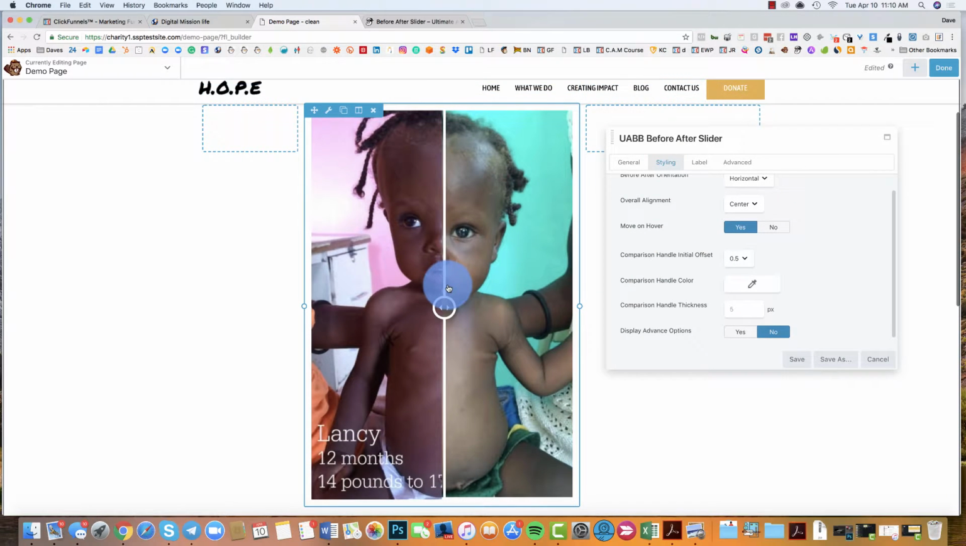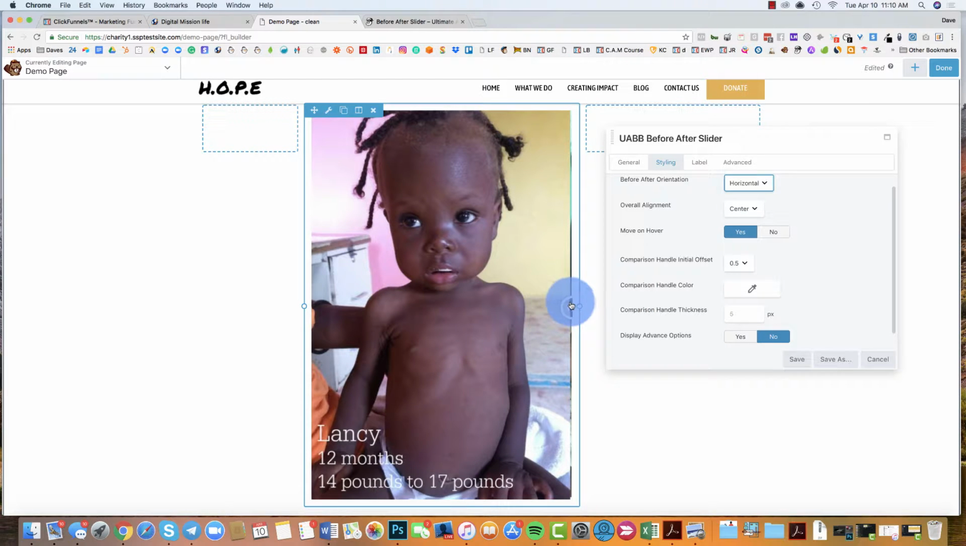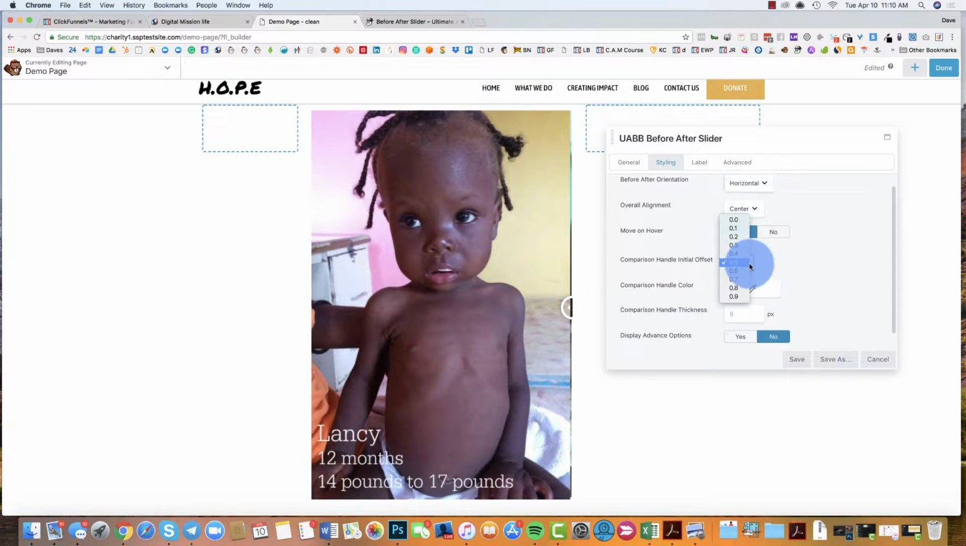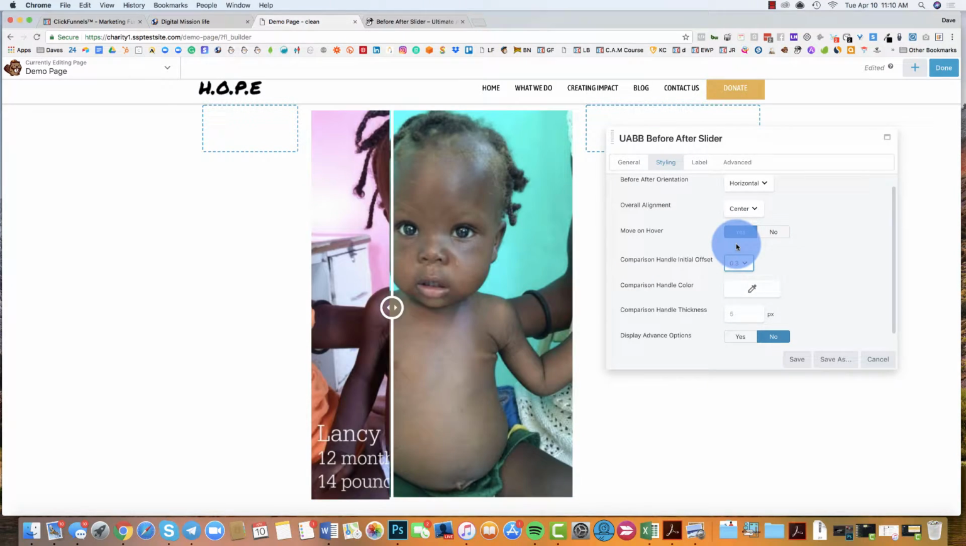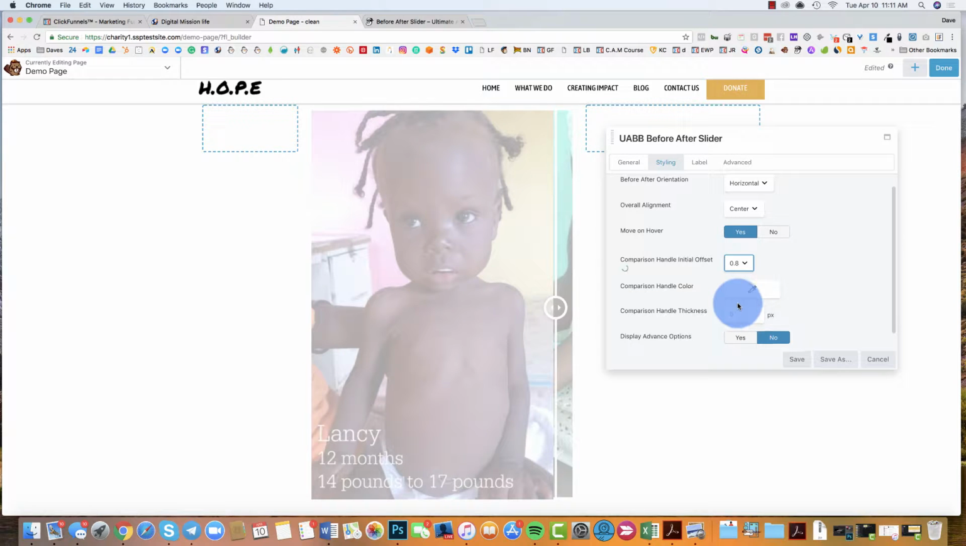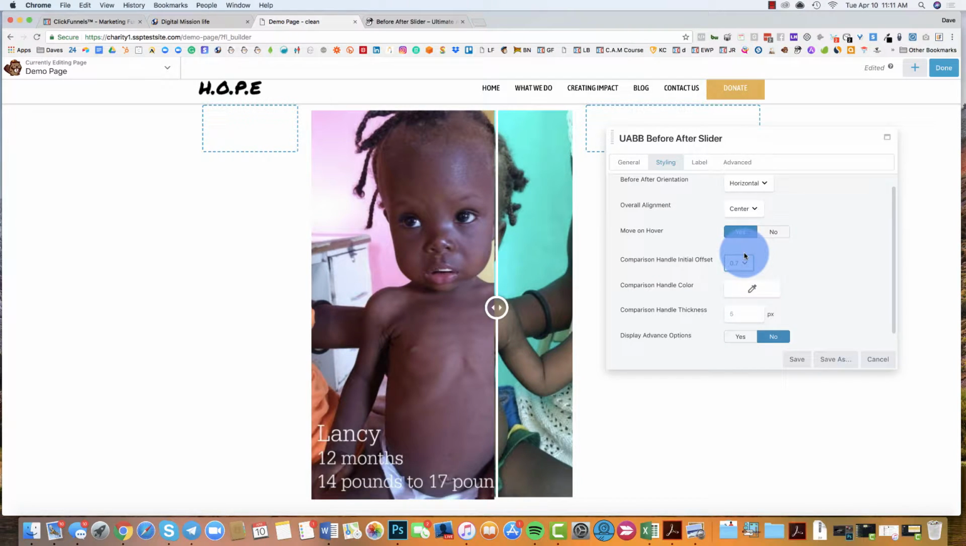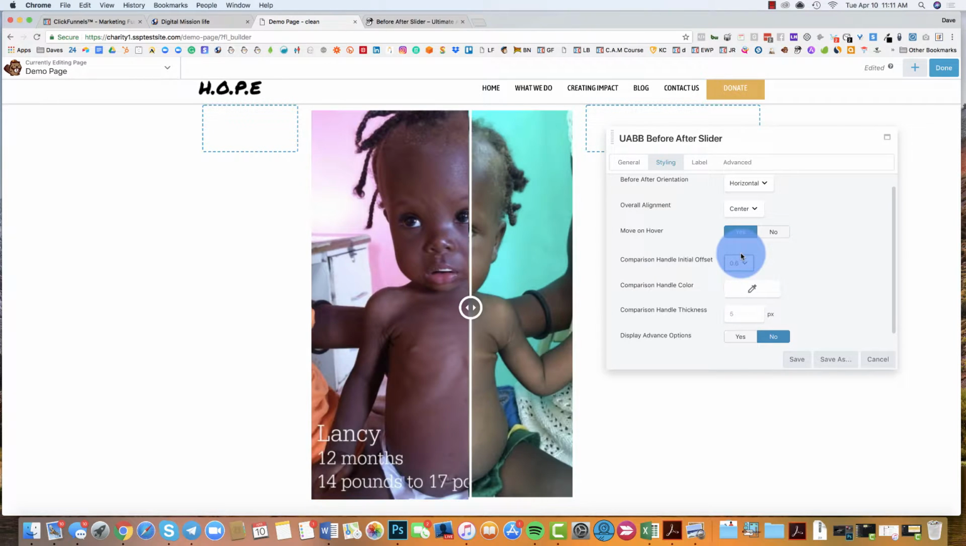This comparison handle offset is where you might want to make a change. If your images are really not exactly the same, this is where you can offset it. So if we offset it to 0.03 or 0.08, depending on how much or which image you want to show to start with, you could show a little bit more, just so you don't have those two heads exactly side by side. So that would work all right. That doesn't look too bad.